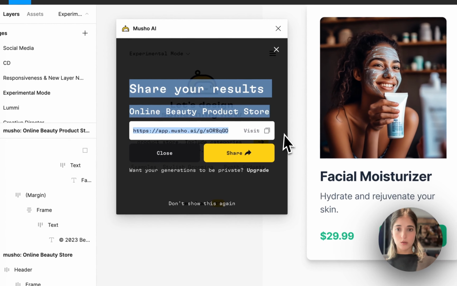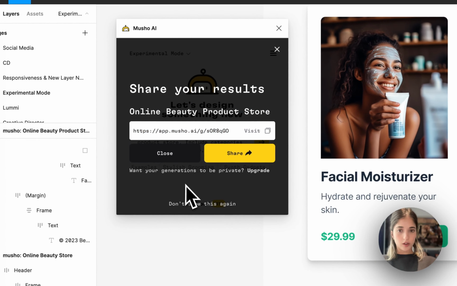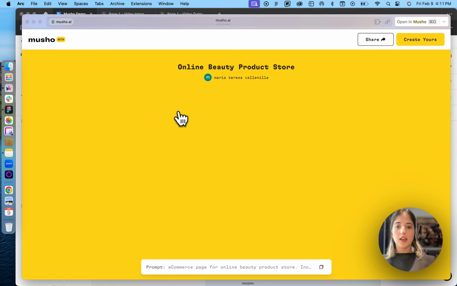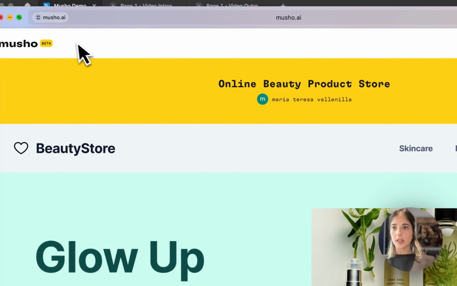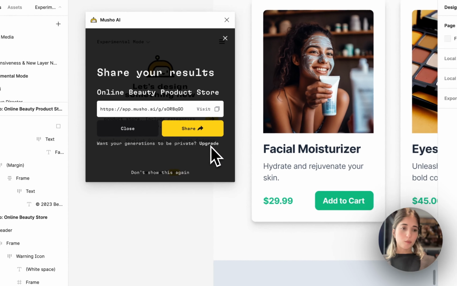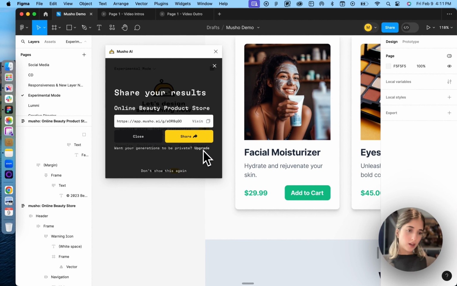But what I want to talk to you about is how at the end of this generation, I can visit this page and I can even see the prompt and copy it. And this is great. I can share this with my friends. I can copy this prompt if I want to try it again, or I can click on going private if I want to, which just means that I have to upgrade first.